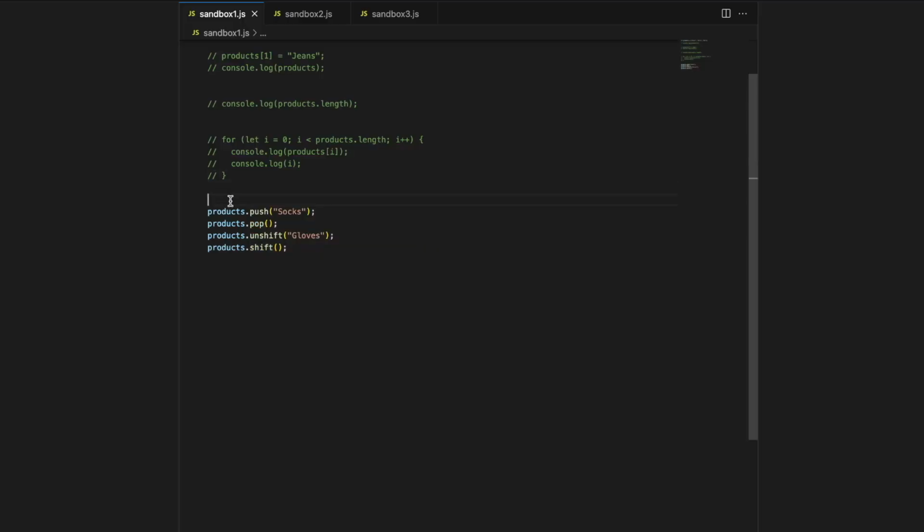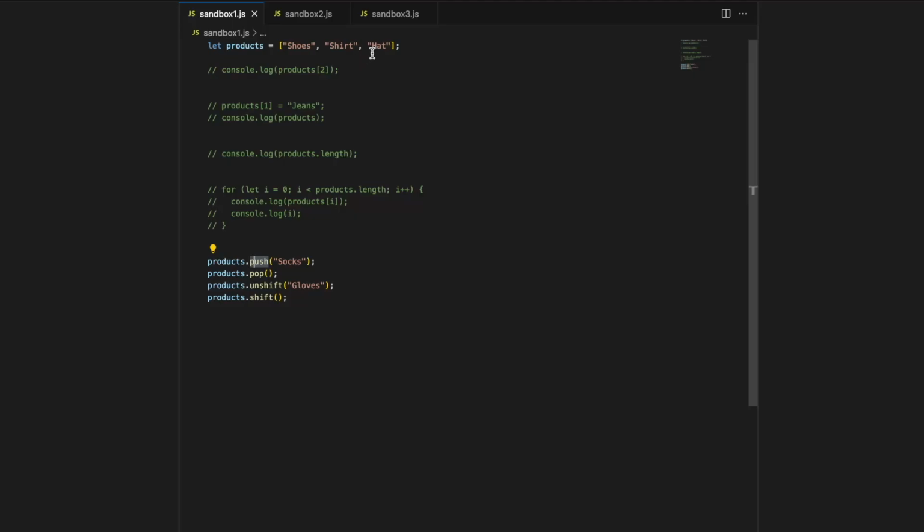You have push here. Push is going to add an item to the end of the array. So up here, it's going to add to the very back. Pop is going to remove the item at the end, the very last item. You don't have to specify. It's just going to take the very last one.